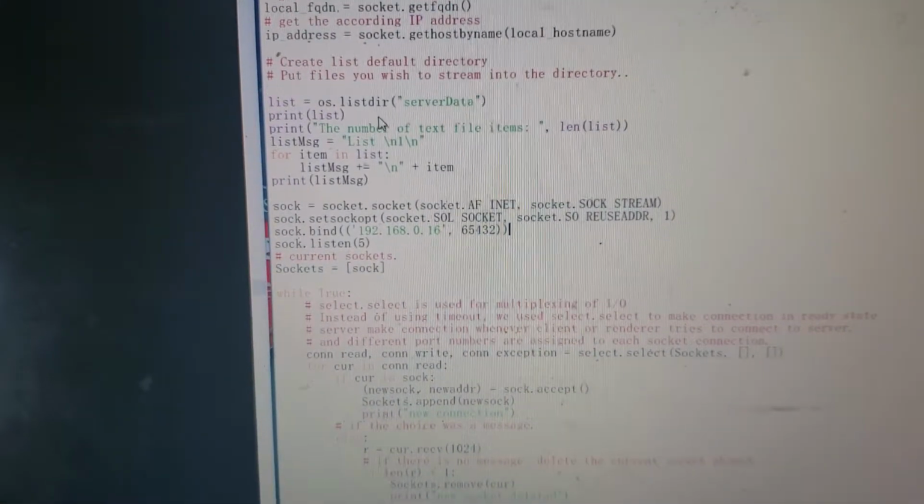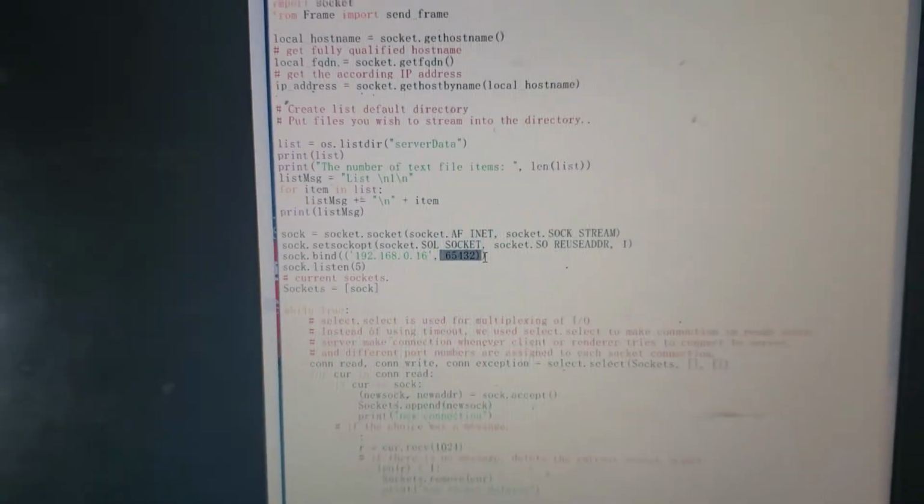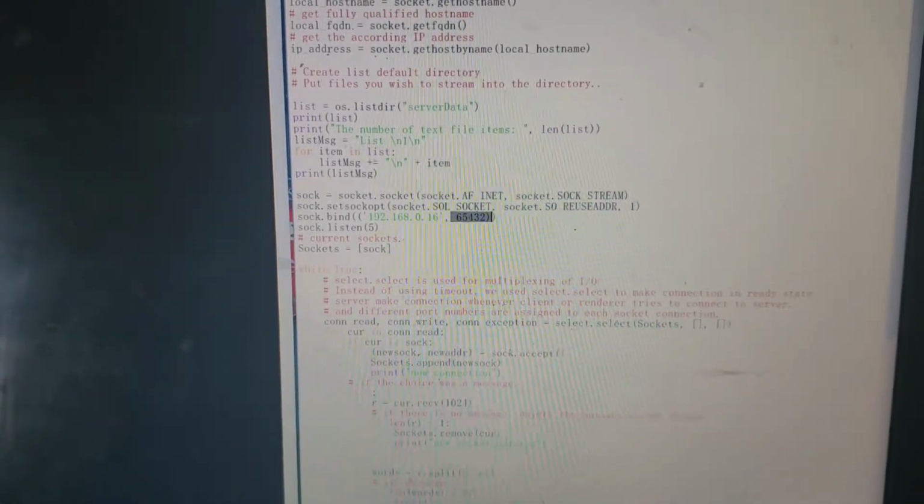Here we can see in the server that it will be binding to port 65432. This is the port that the server will be using. It will also bind to port 4444. This is the port that the renderer will be using.